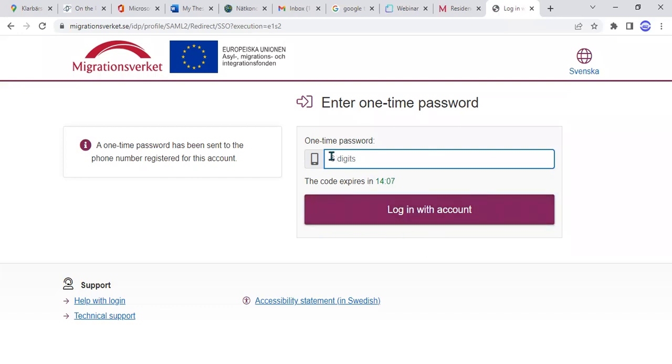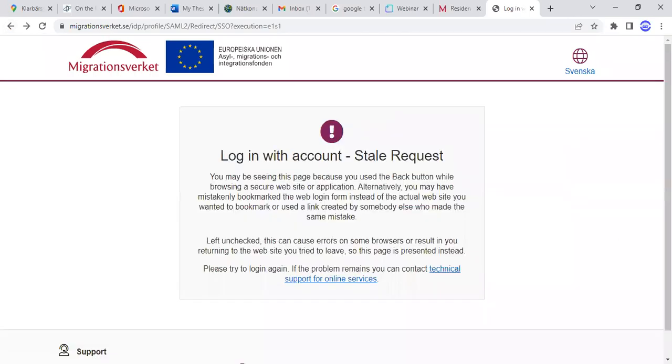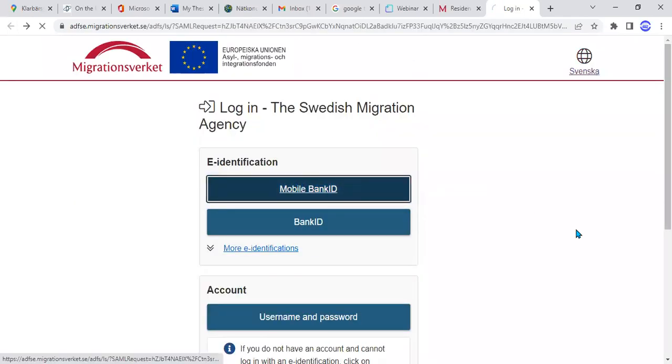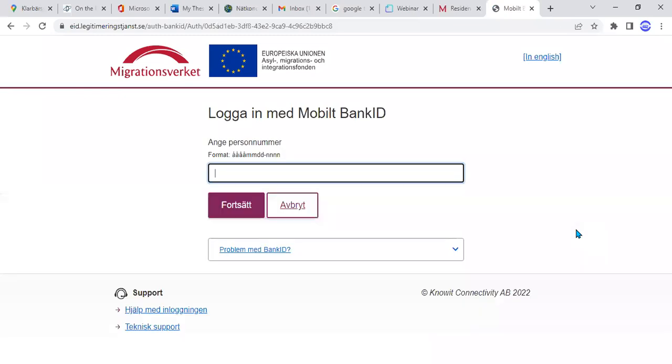So once it comes, you just add the 6 digits here and click on log in with account, and then it will take you into your profile. So you fill in the form. But what I will do now for you to see how the form looks like is I will log in using my mobile bank ID. Since I already have a mobile bank ID here, I can log in using my mobile bank ID and it will still take me to my dashboard.